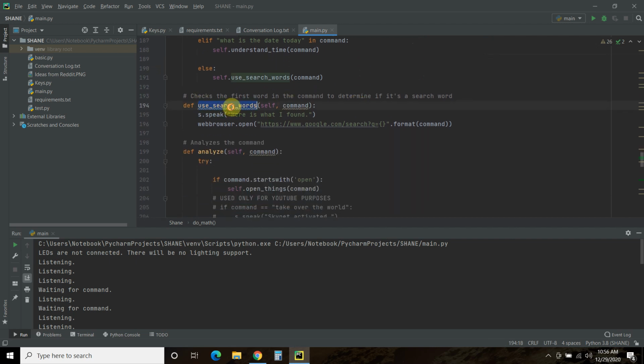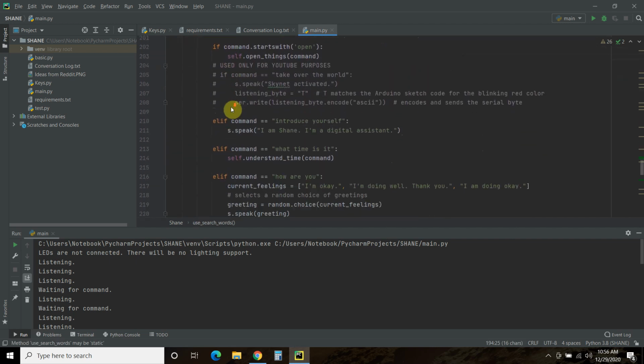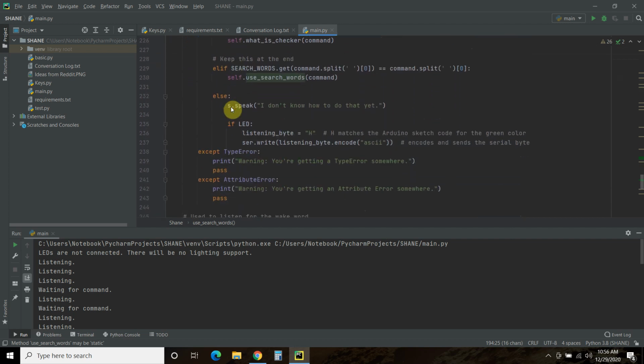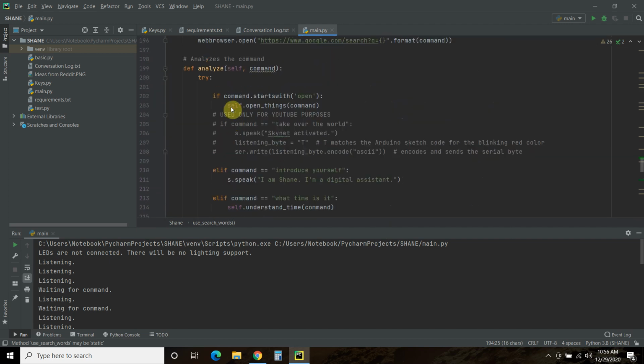So we already went over the search words. And now we get into the analyzing command. So this is where a bulk of the analyzing will happen. So if it starts with open, if I say anything that starts with open, it goes to that open function that we covered in the first video.